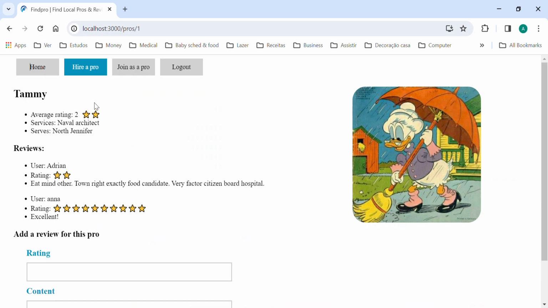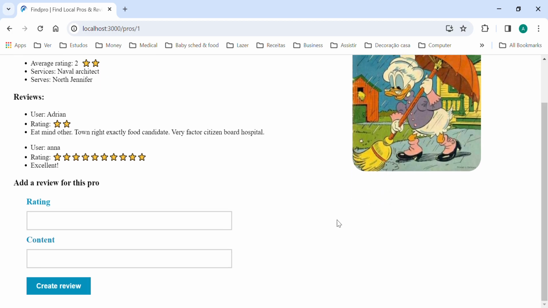So here you can see this local service provider has a picture and a name, an average rating, and the services he or she provides, the area that he or she serves, and the reviews about this pro. This is a review by this user, Adrian. This is the rating and this is the text of the review. And here there is also a form where you can add a review for this pro.